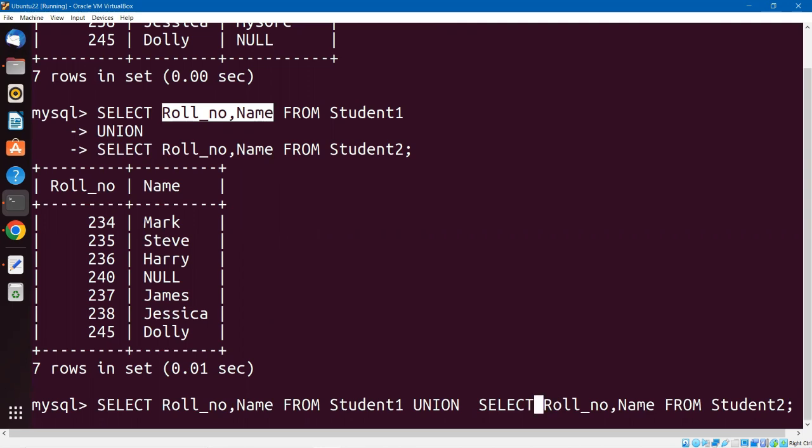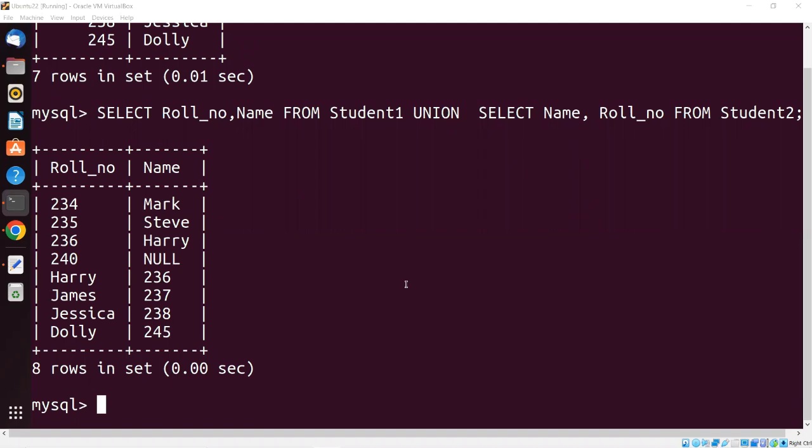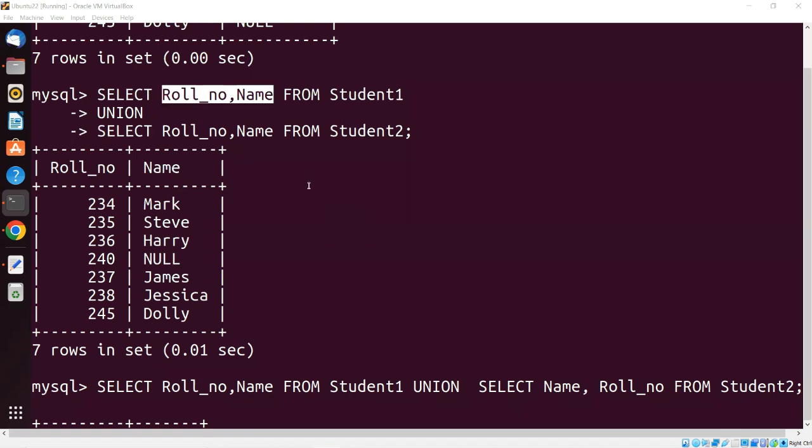I will say name and roll number. Look at the result. Is it making sense? No, it doesn't make sense. How can the roll number be Harry? So it will not give you an error, but the results don't make sense. That is the reason you should ensure that the sequence of the column names in the first select statement is the same as the sequence of the column names in the second select statement.